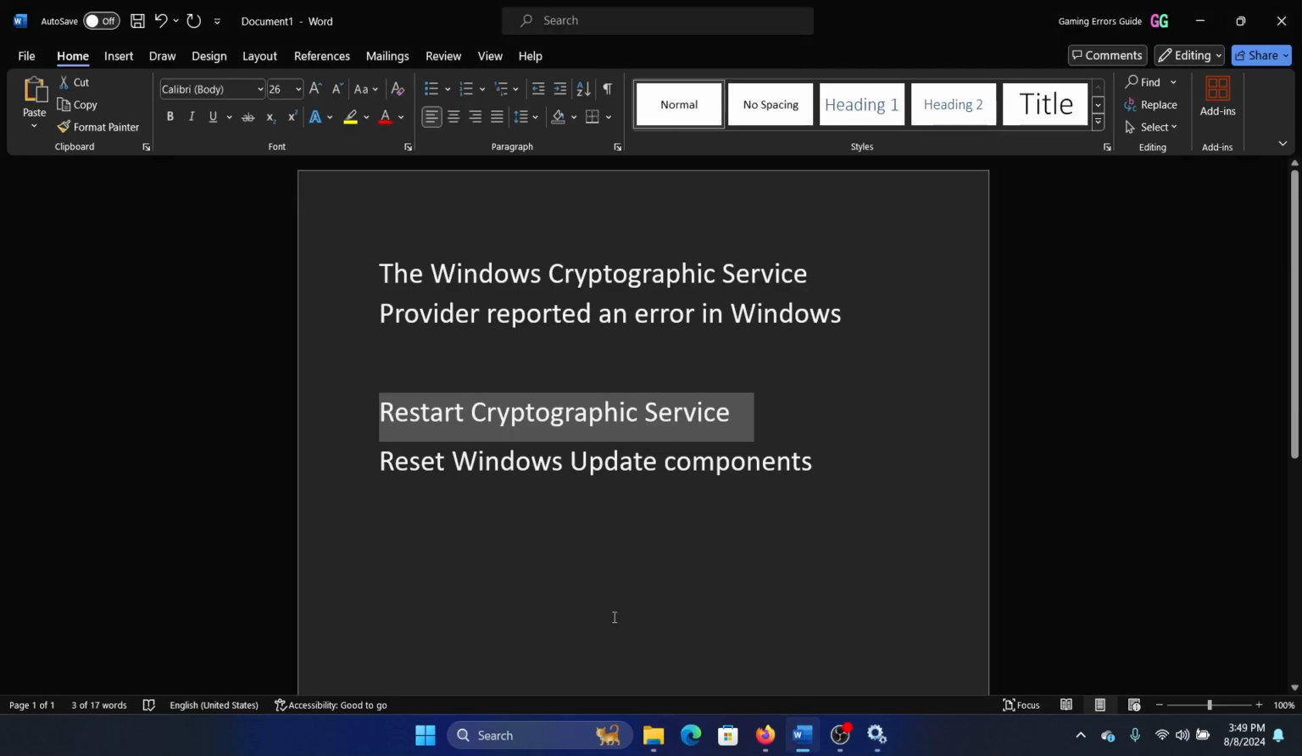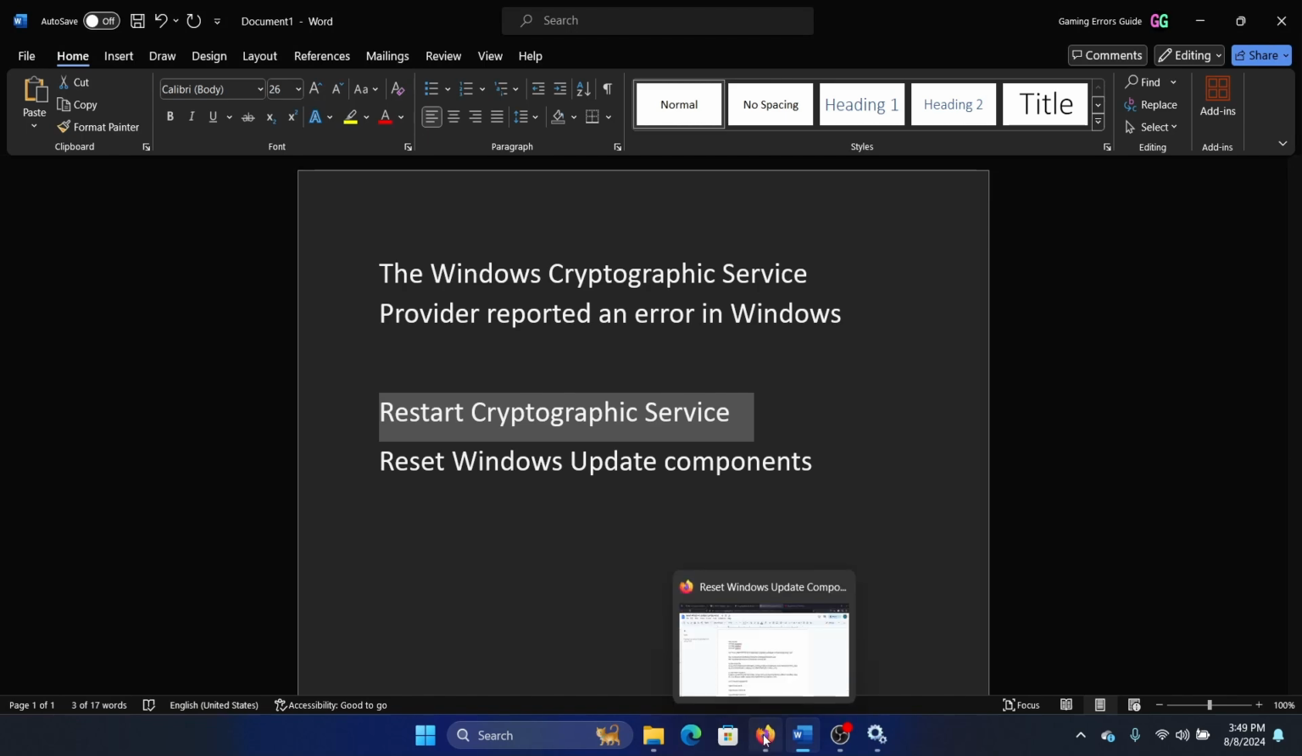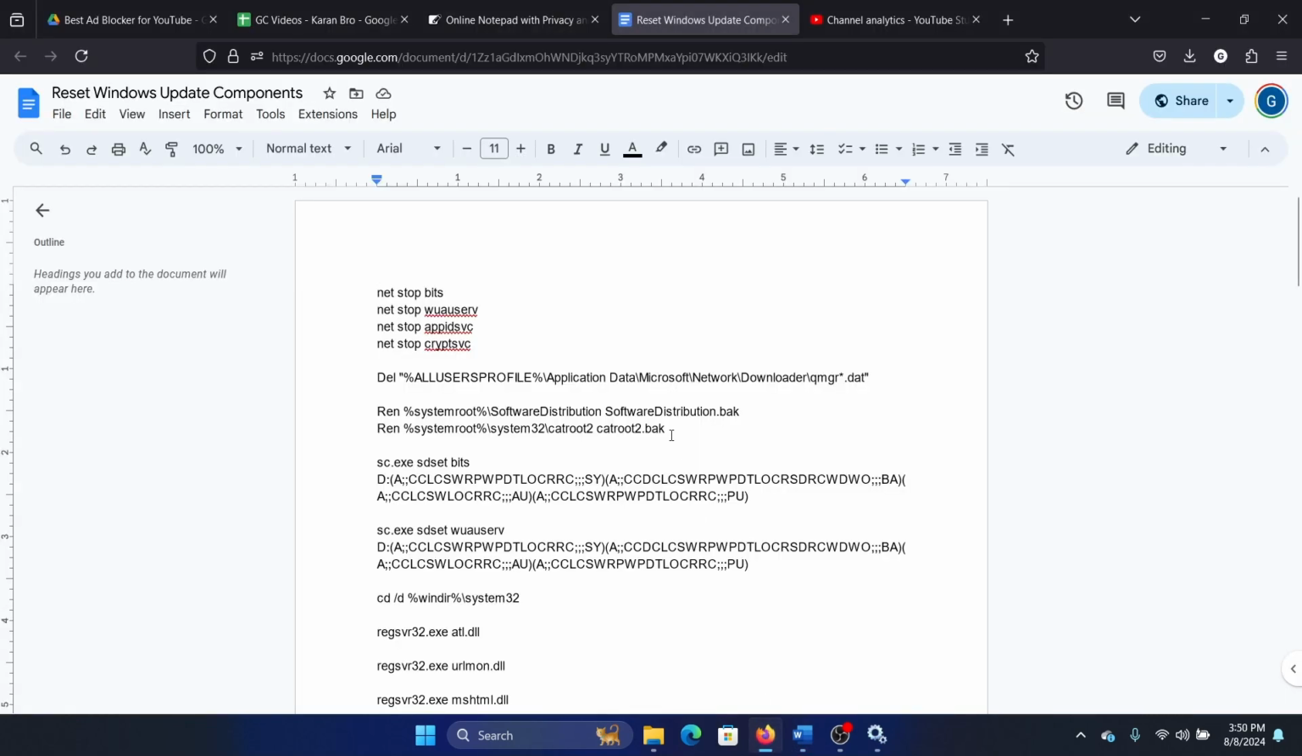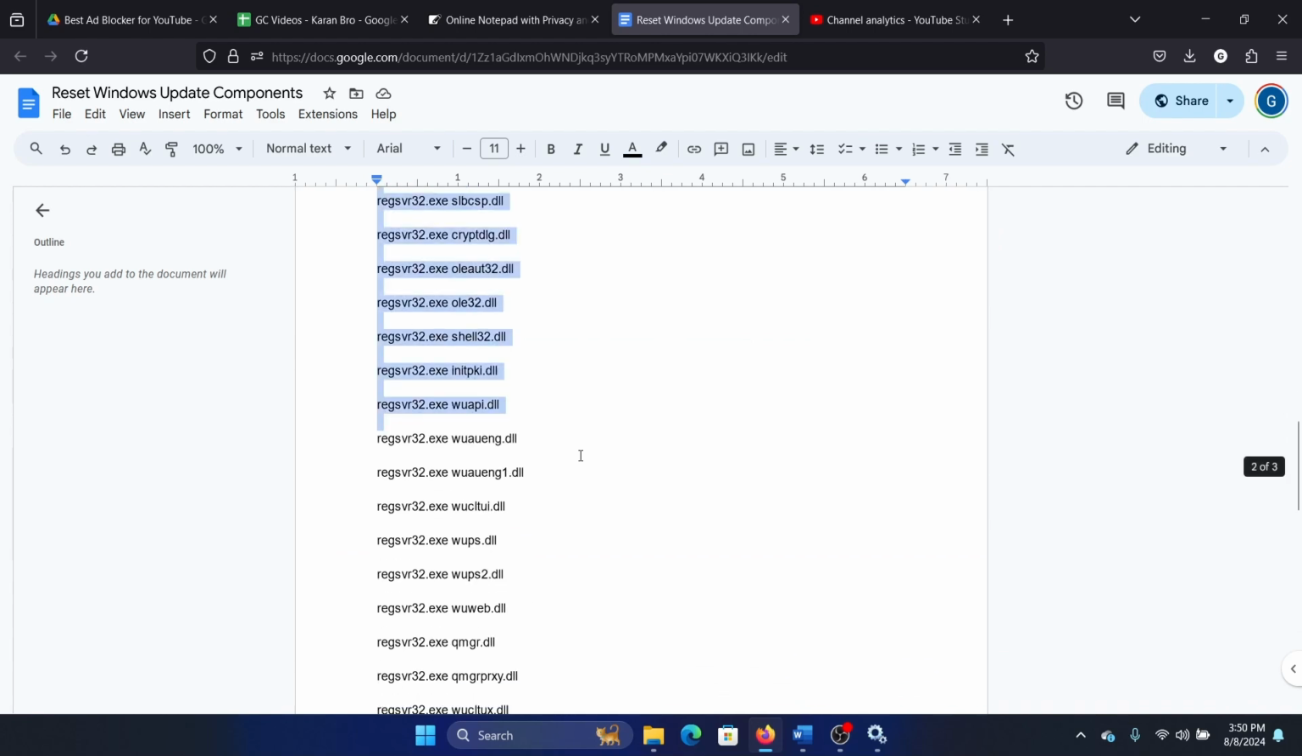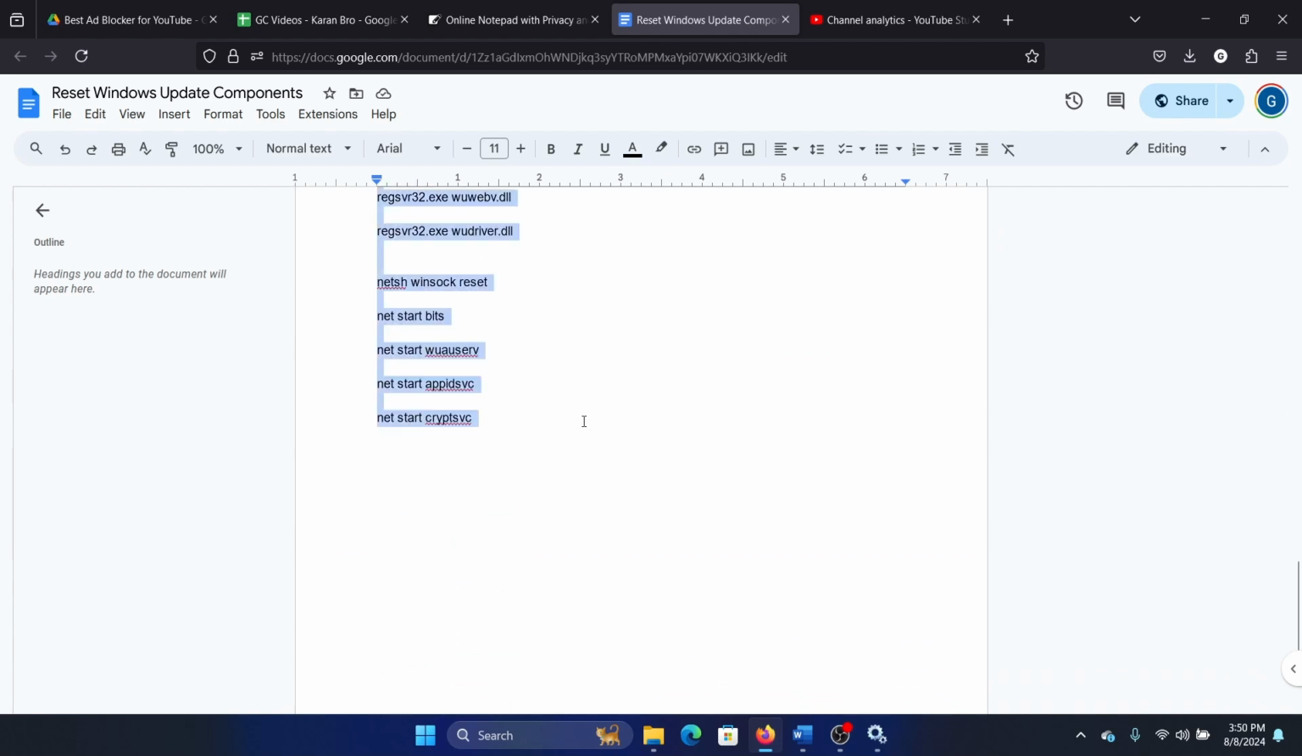And if this doesn't work, then we have a second solution for you, which is to reset Windows Update components. Now, usually we use it for resetting Windows Update components, but it also has a lot of commands which will delete the software distribution and catroot2 folders, and it will absolutely stop the service. It will re-register all DLLs associated with it, and then it will restart it.